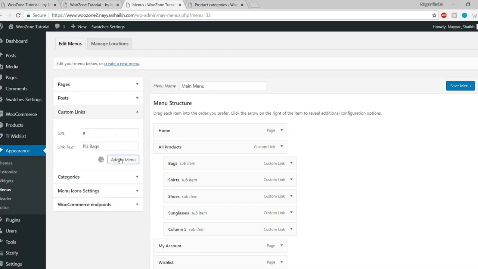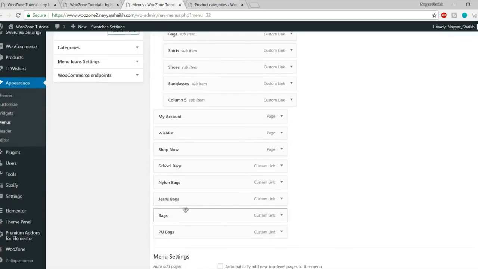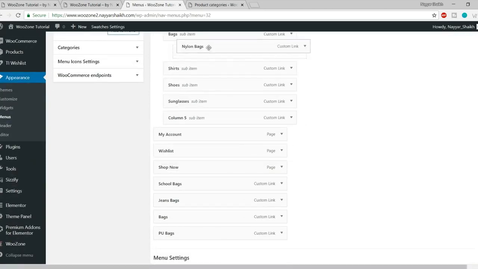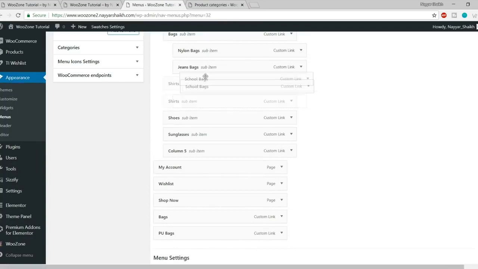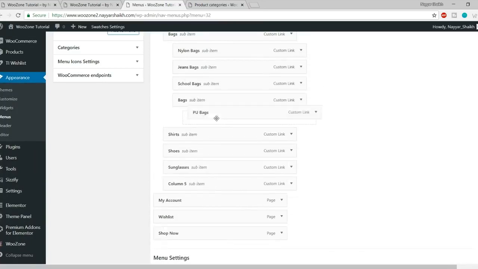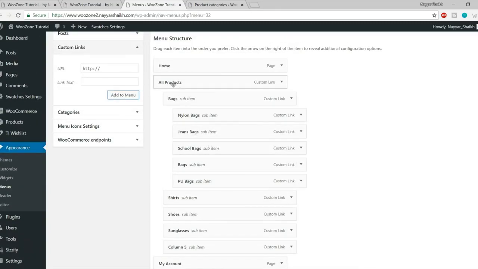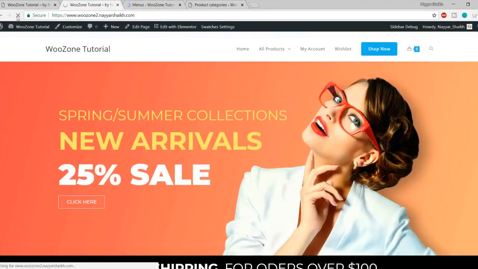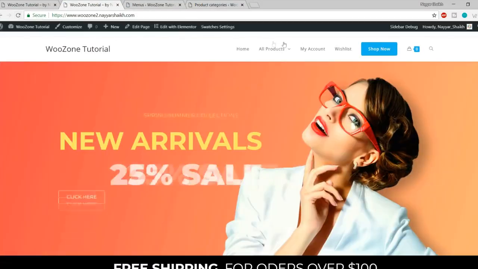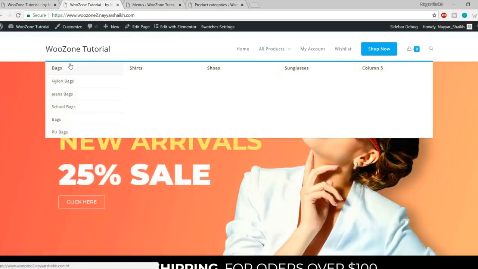Now let's bring all these things under bags. So I'll bring everything under bags, nylon bags, jeans bags, all those bags. Fine, just awesome. So you'll see all products. Under all products we have bags. Under bags we have all these options. Click on save menu, come over here, let's refresh it. So we have all products, under all products we have bags, and under bags we have all these options.